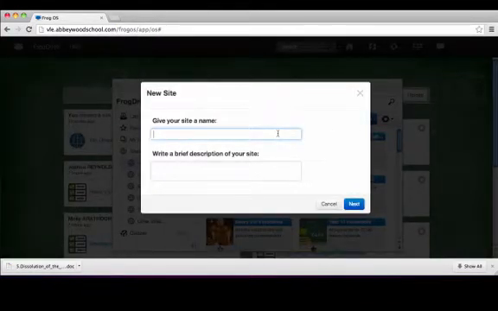Now it's important to spend a little bit of time thinking about the name you give the site, because that will appear on the site. So I'm going to call this one Frog Site Page, and underneath it would be useful to write a brief description. Again, this appears on your site page, so you need to give some thought.